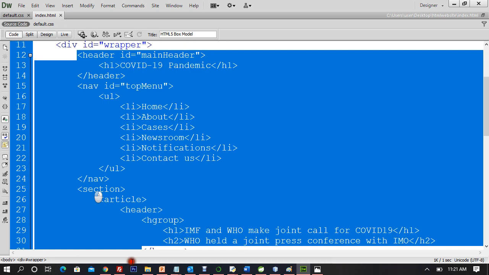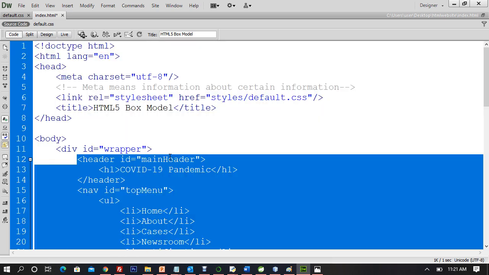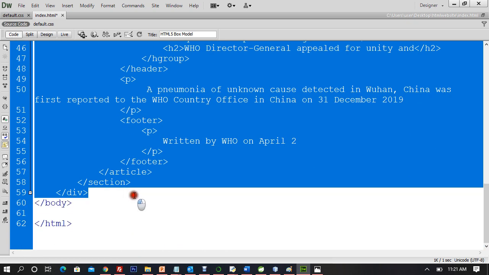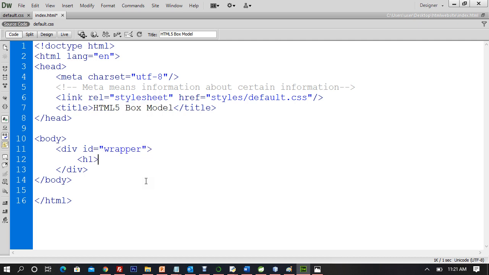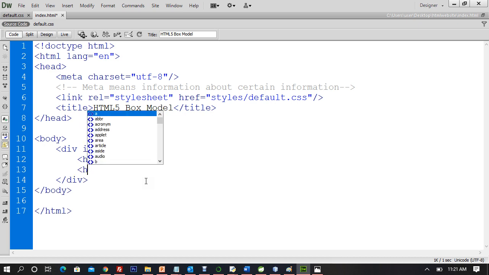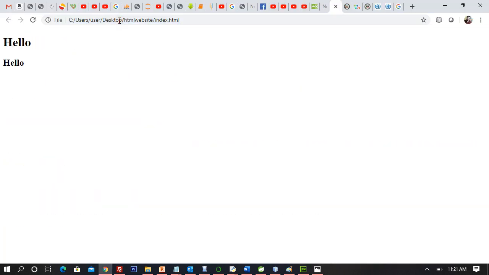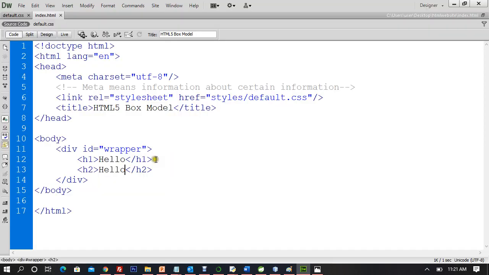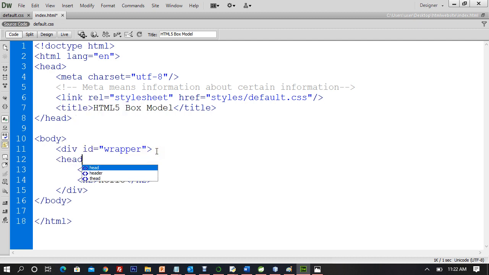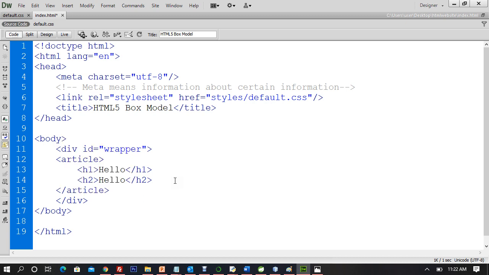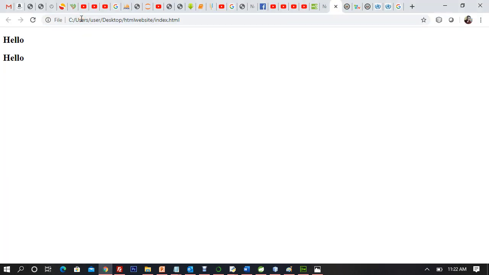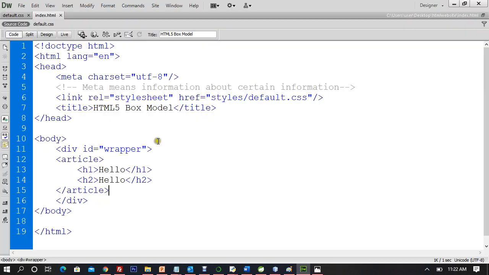So let me see that first. I'll delete it. I have just copied it to the clipboard so that I can paste it back. Let's go inside the wrapper and see, h1 is going to be hello, and h2 is going to be hello again. So let me see how it comes. Yeah, hello comes bigger and h2 comes smaller, yeah, that's what we want. So if I go with a header tag or maybe an article, right, inside article, does it come opposite? No, it should not come opposite. No, okay, you can see inside article they are similar, h1 and h2.